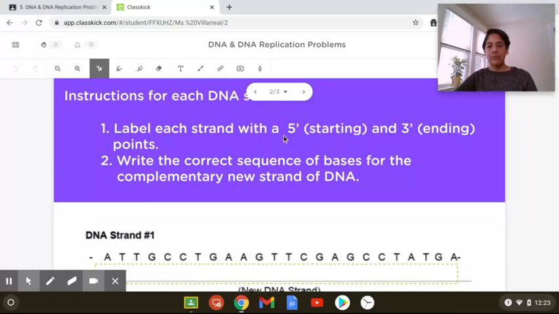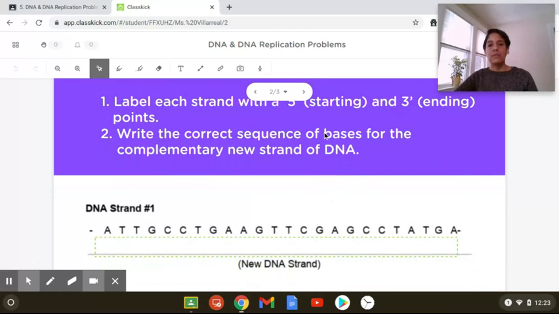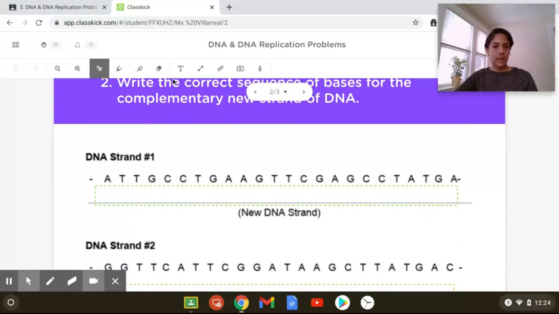It says label each strand with the 5' starting end and 3' ending end points. Write the correct sequence of bases for the complementary new strand of DNA. So I'll show you for strand 1 what you can do. The first thing you're going to want to do is add a text box or write with the pen. I'm going to add a text box just because my writing with the pen is not so good. So I'm going to label the 5'. Then I'm going to come over here and label the 3' end. Okay, so that's the starting. And then I will do the same below.